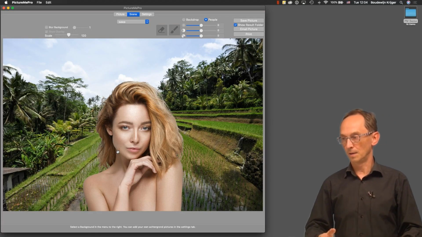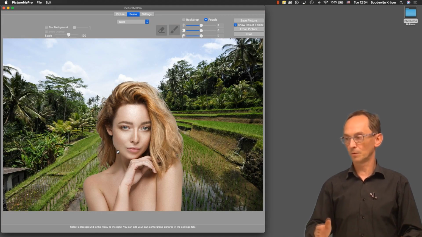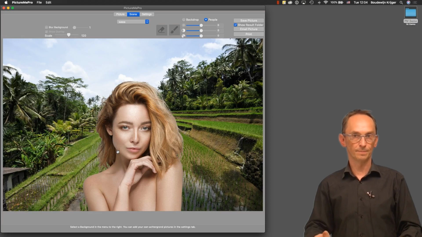So the file that you use as an input will determine the quality of your chroma-keyed result.